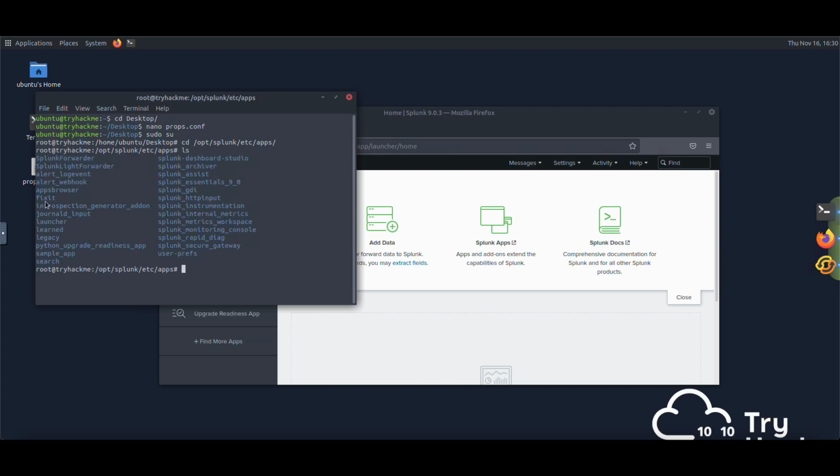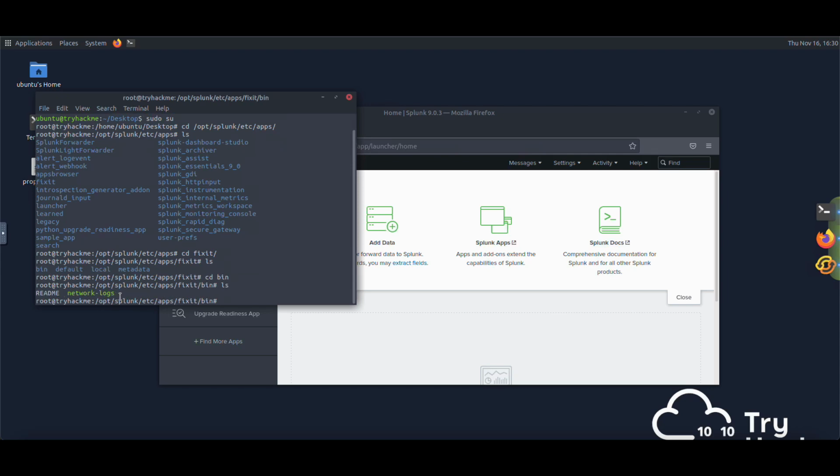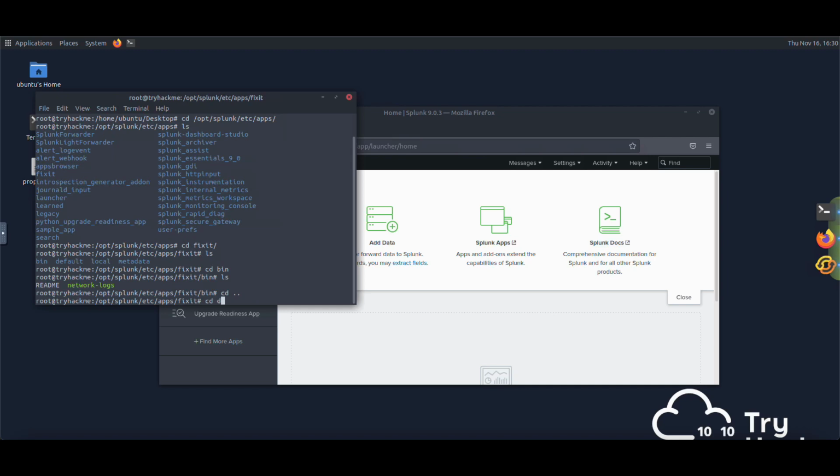Let's ls. As you can see, our app is written here, which is Fixit. So let's go there, ls. Now the necessary configuration files for the Fixit app are under this folder, and here we have 4 folders: bin, default, local, and metadata. In the bin directory we have our script which creates logs, but all our operations will be in the default directory.